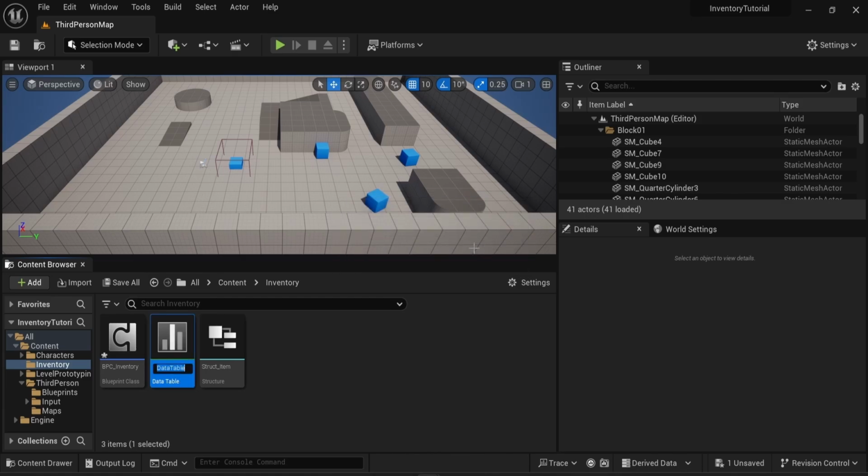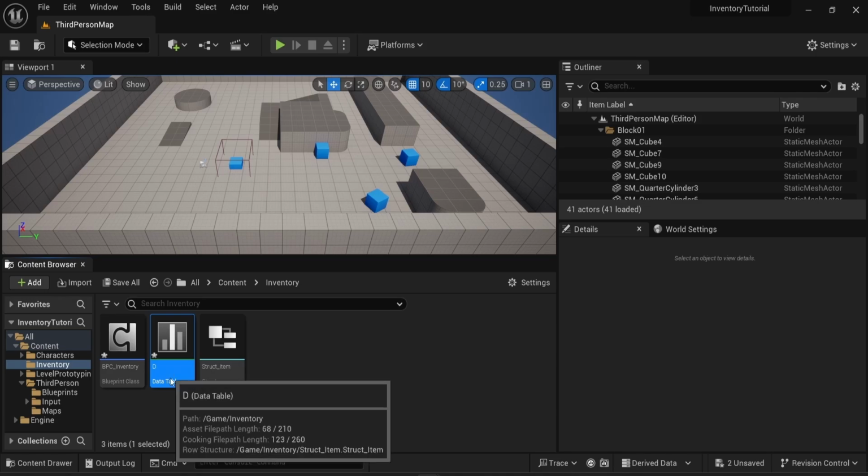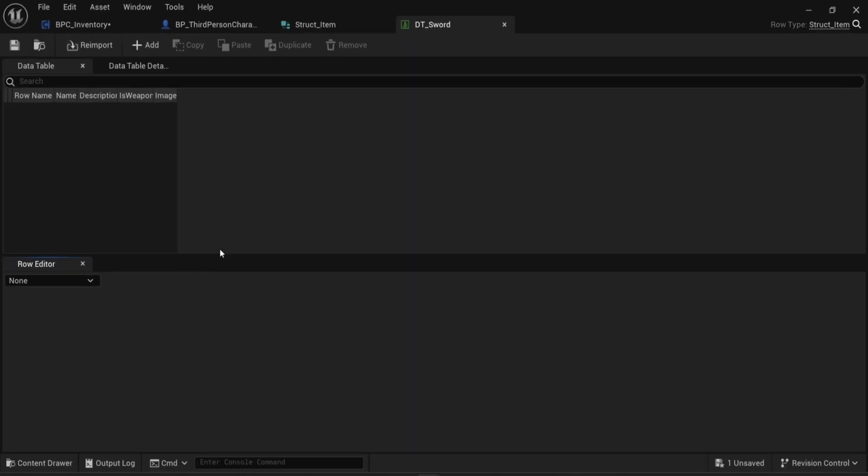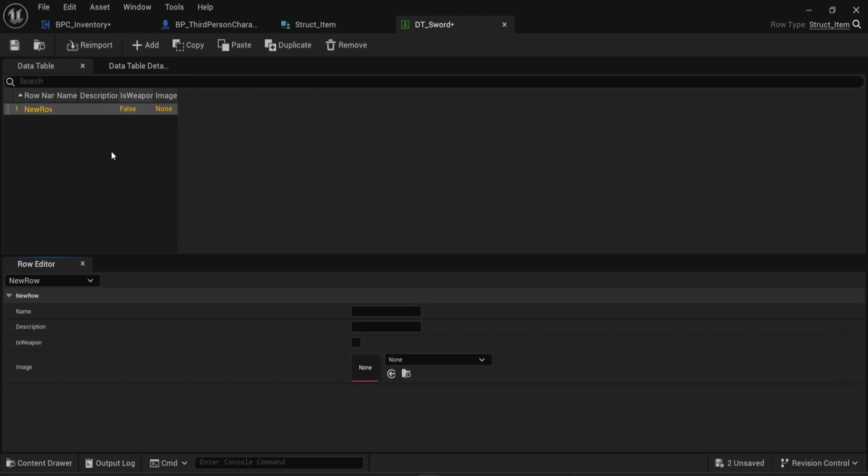I'm going to rename this new object DT. And in that case, I want to create a sword, so I'm going to call that DT sword. We can see that once I open that, the data table seems to be empty. This is because we need to click on add at the very top, which will add a new row to the data table. The moment I do that, we can see a new row with all the variables we just defined in our structure item.